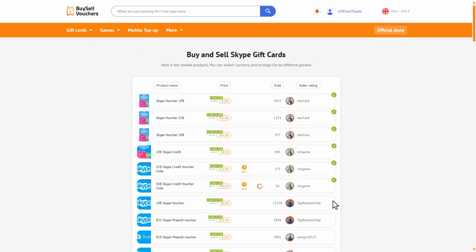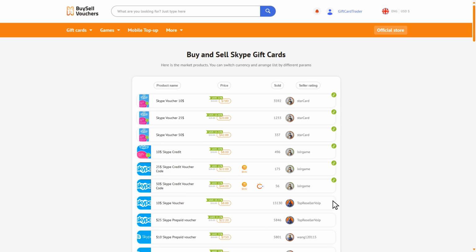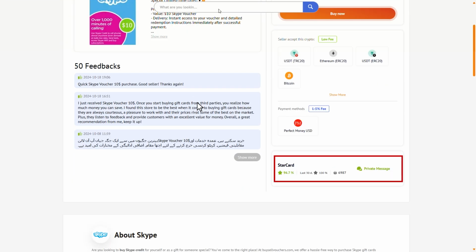You can see various Skype products listed, each offered by different sellers. Take your time to choose the specific Skype gift card product that suits your preferences. Once you've made your selection, click on it to access the product page. On the product page, you will find detailed information such as product description, reviews, pricing, and seller information.